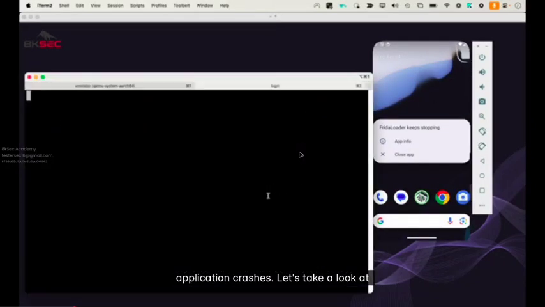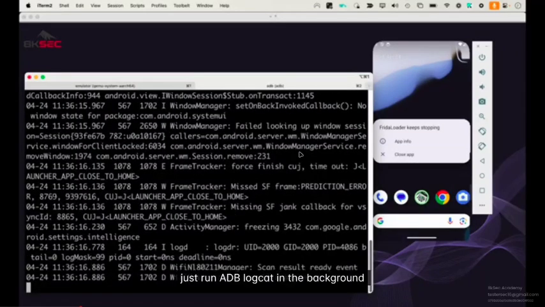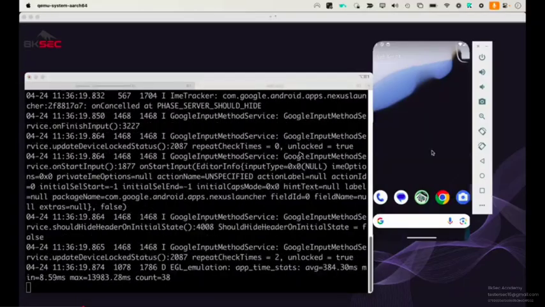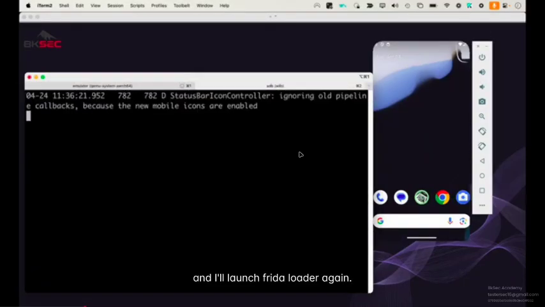Let's take a look at adb logcat to see if we can figure out what the error messages are. I'll just clean my buffer first. Then I'll just run adb logcat in the background. And I'll launch Frida loader again.